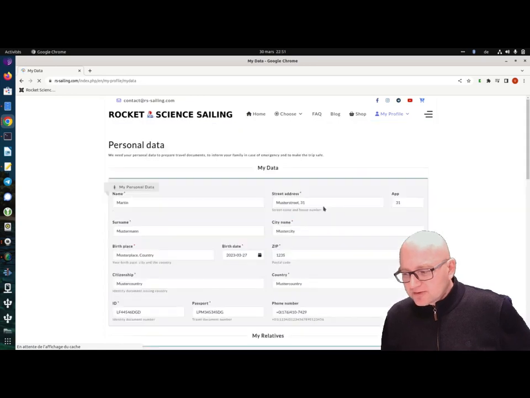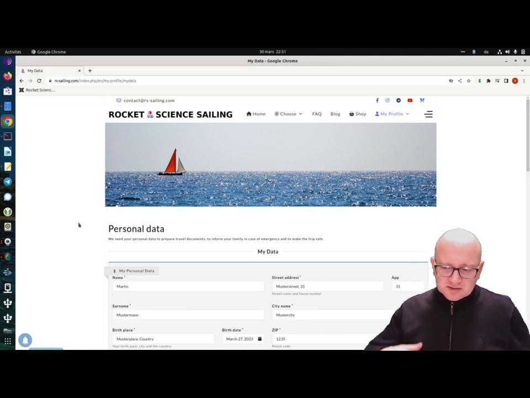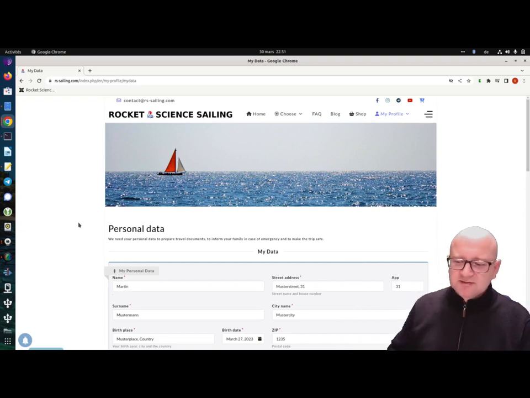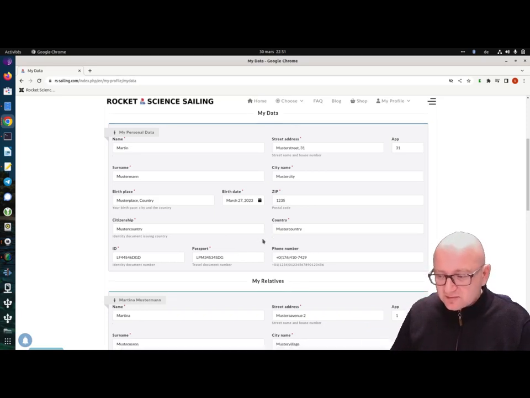And then we go to My Data. That is important, as I already mentioned, for the preparation of travel documents. I need your personal data, and that's exactly where you fill it in. The data I need for the documents goes beyond the standard data of this website engine, therefore the separate form. I need your address, your birthplace, birth date. I also need ID or passport numbers for the crew list, for example, and a contact form.